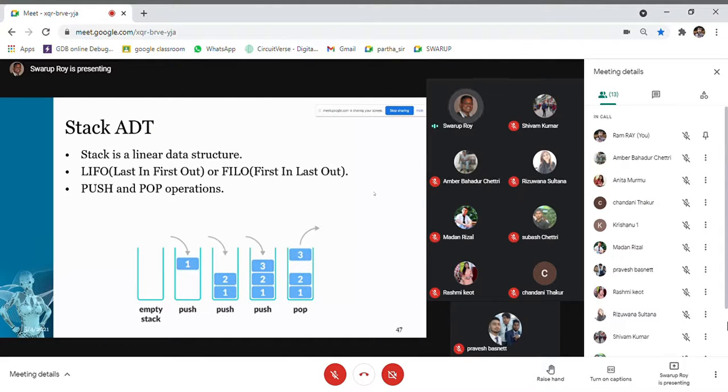stack is always very restricted. It's always a last in first out arrangement. Whosoever is entering last is going to come out first. So these things are already known to you.